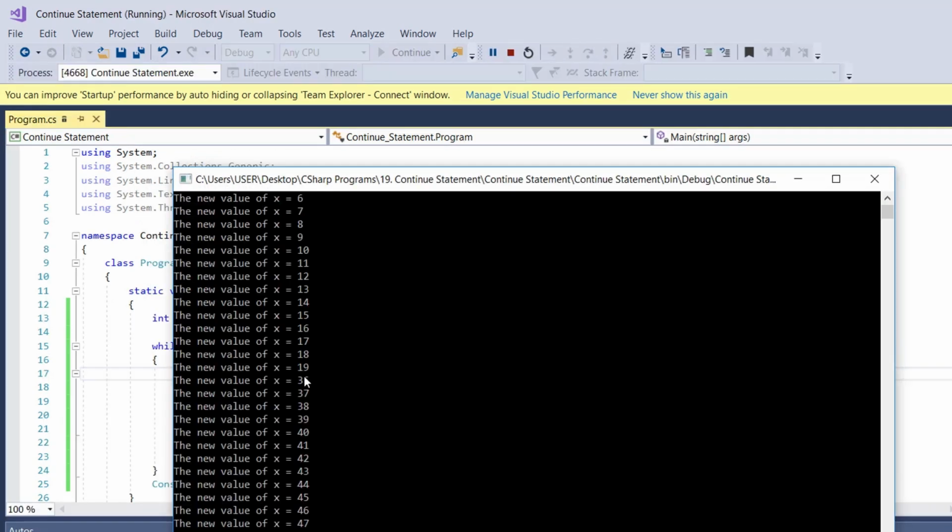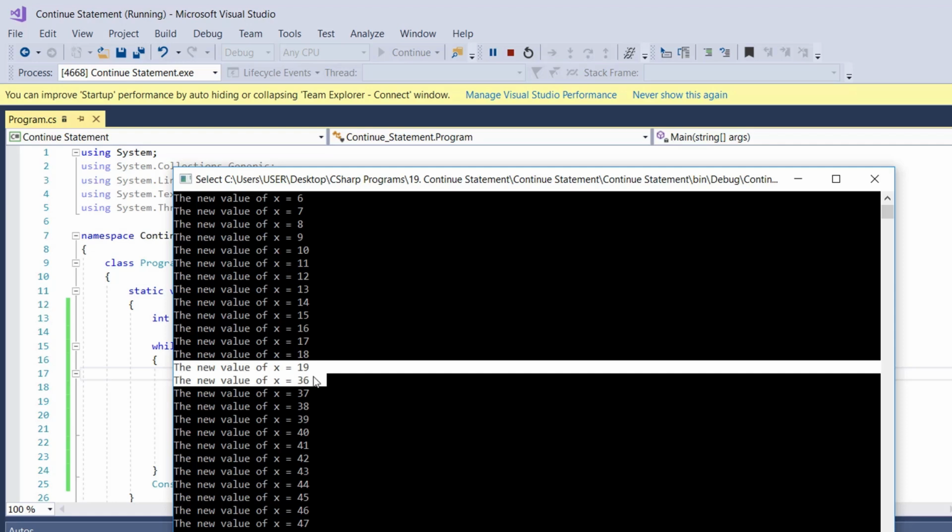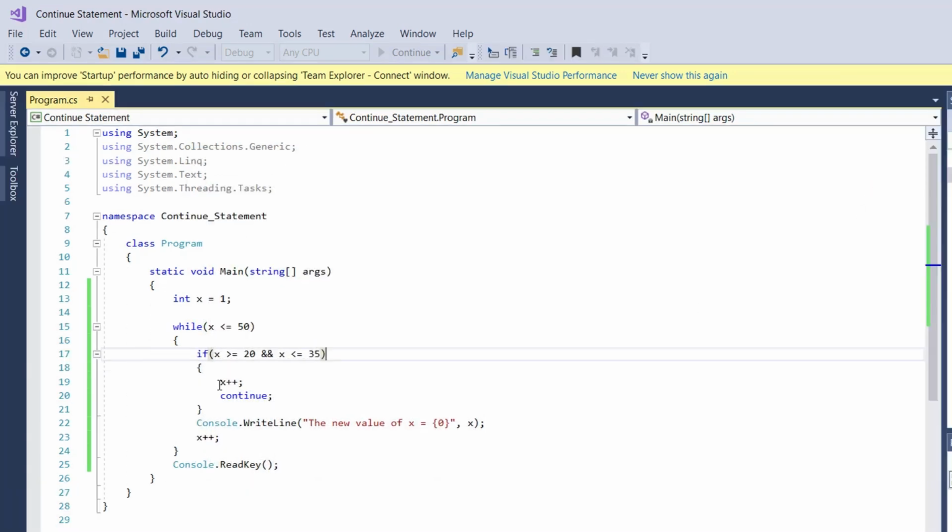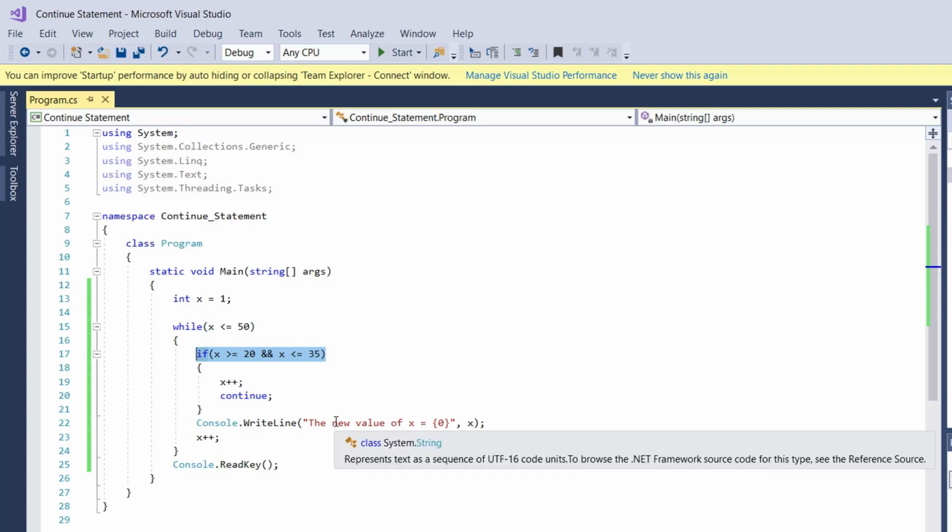Check it out. From 19, it skipped and starts from 36, because it said greater than or equal to 20. That means 20 is included and 35 is also included. Can you see that? It starts from this and moves down to 18, 19, down to 36. Because we're able to say jump this line, in this way you're able to jump over things and then continue from the next one.